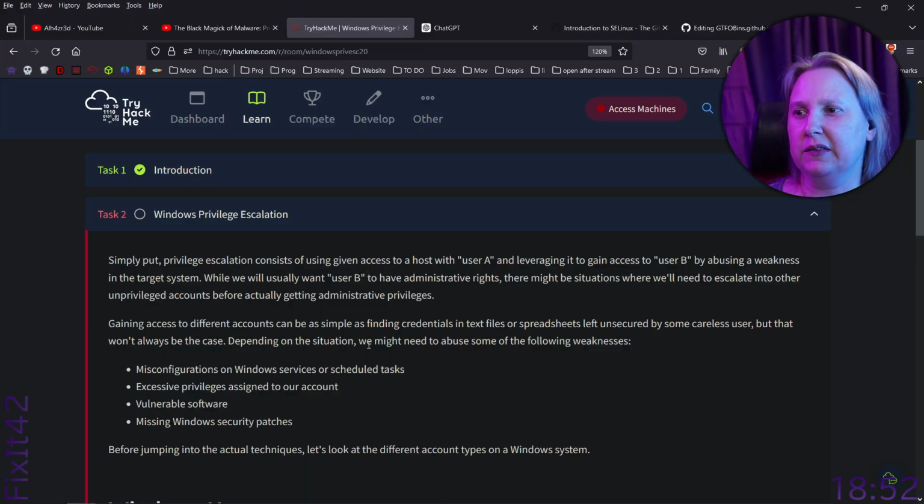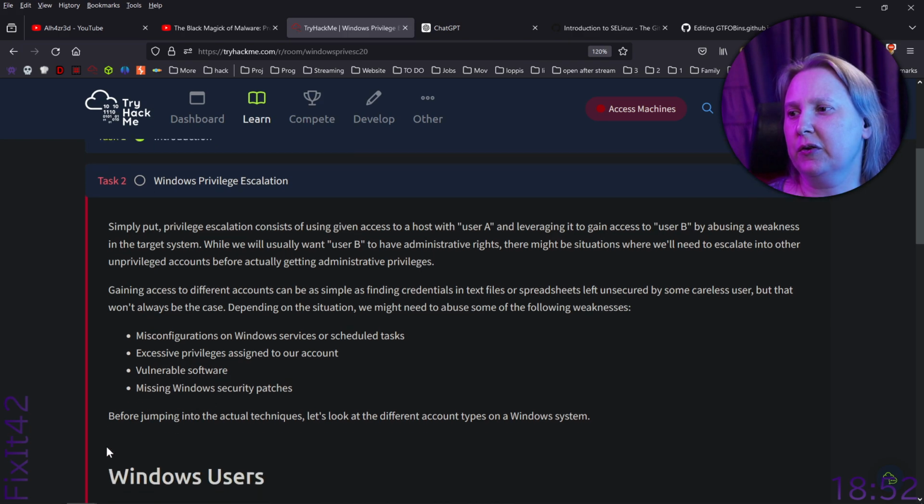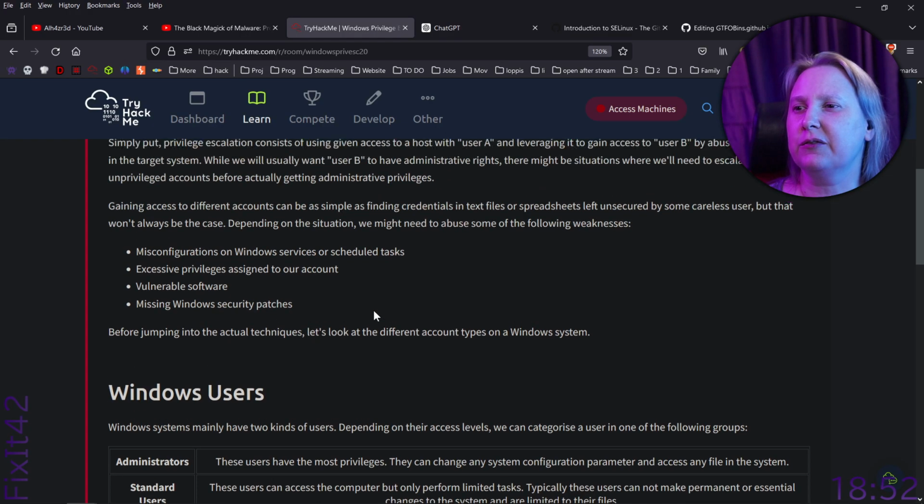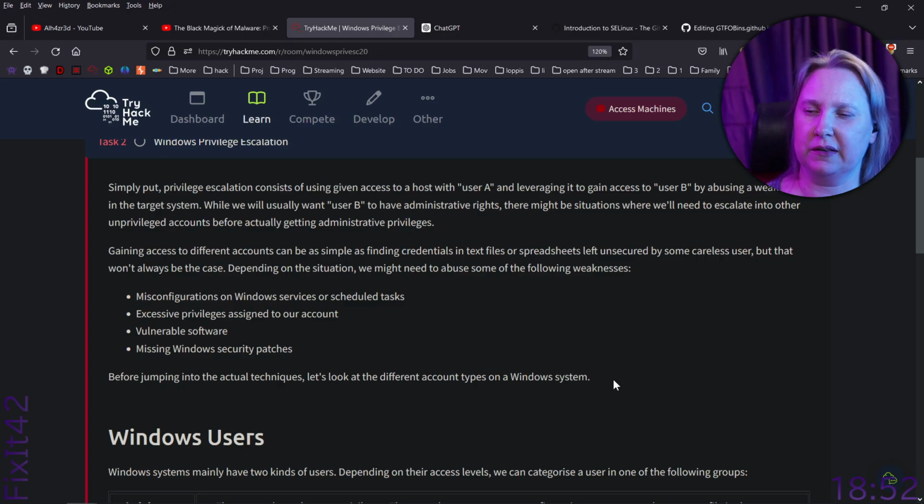Depending on the situation, we might need to abuse some of the following weaknesses: misconfigurations on Windows services and scheduled tasks, excessive privileges assigned to our account, vulnerable software, missing Windows security patches. Before jumping into the actual technique, let's look at the different account types on the Windows system.